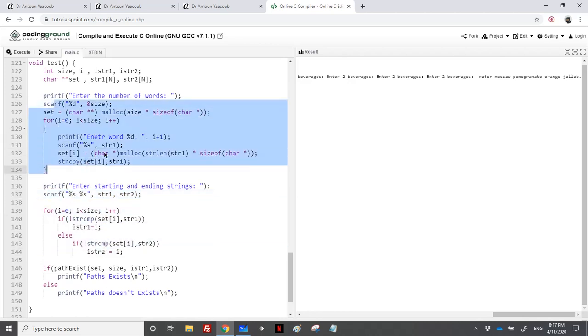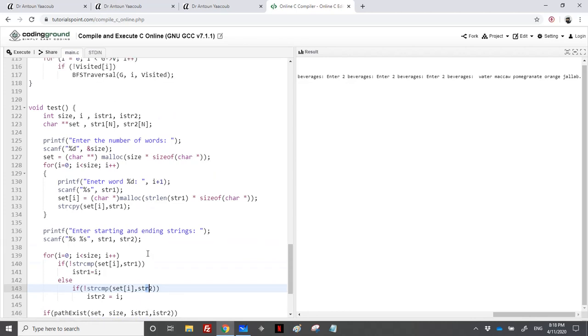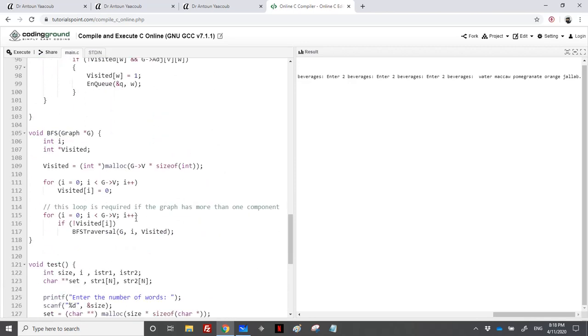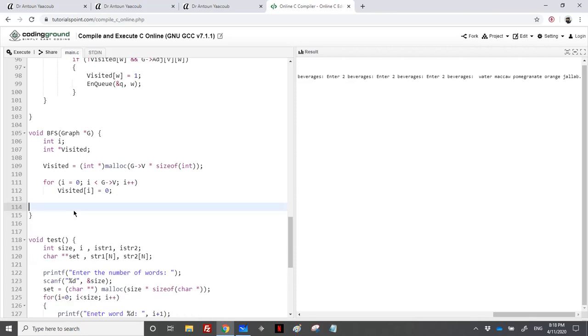So in the set, we have placed all the strings, the index of str1 and the index of str2, and then we will launch the BFS in order to check if a path exists between the word pointed to by str1 and str2. So we have BFS here. Of course, we will not suppose that we have multiple connected components. If we have multiple connected components, it means that there is no path. So I don't want to reach two connected components. We will not be using that.